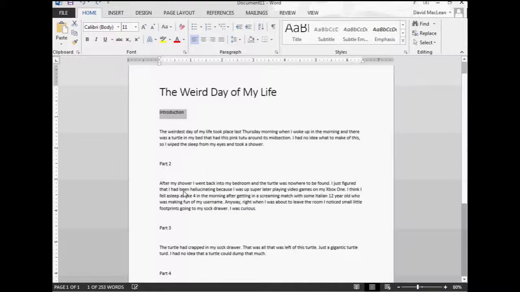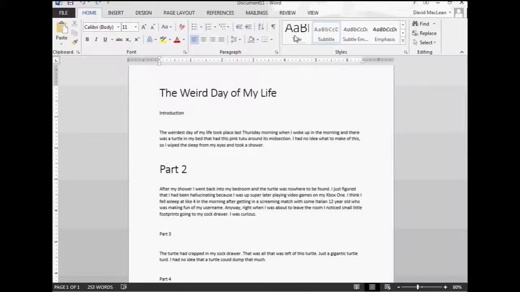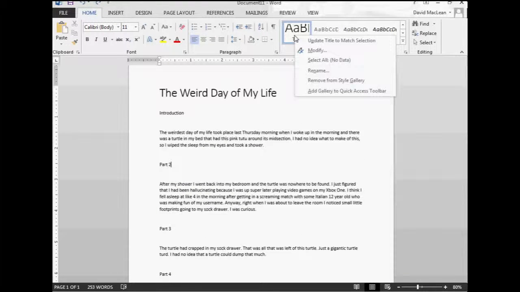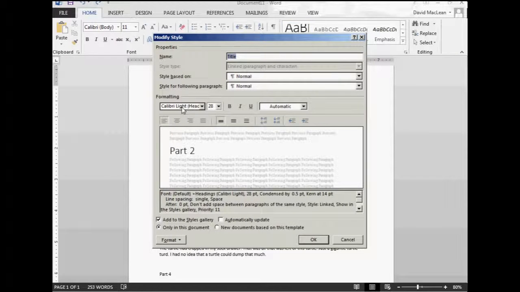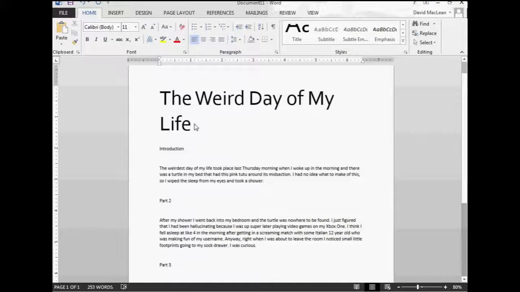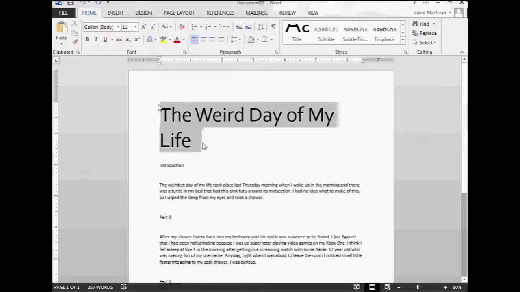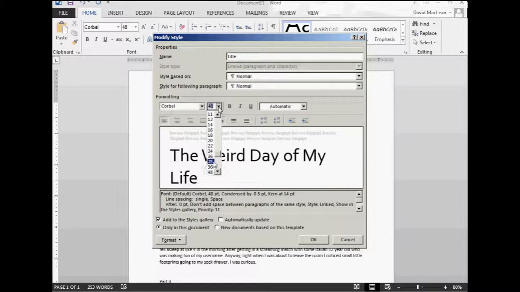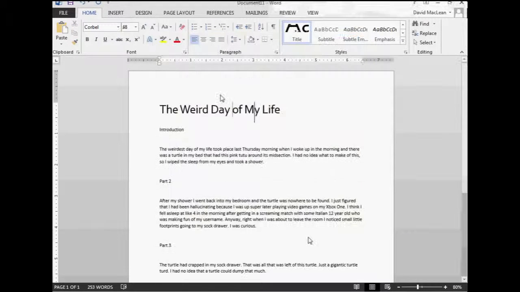So what you can do is you could go up here and you could change the actual styles of what they look like. So let's just go modify. I don't like Calibri font. I like Corbel. Corbel is where it's at for me. Let's make the font size a little larger too. Let's go 48. So we're going to hit OK. So notice that it changes it to 48, which probably actually is too big. So I'm going to change that back. And we're going to go to 28. All right, so there we go.